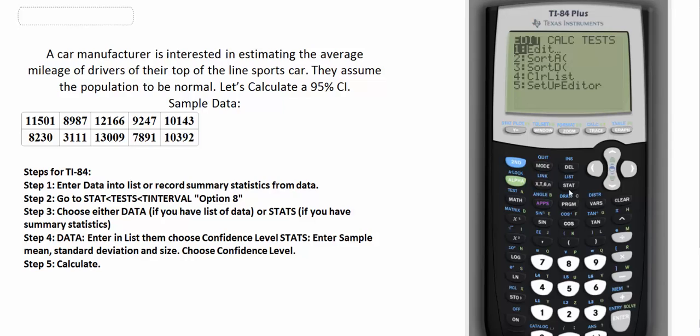You can start this by going to the Stat button and go to Edit. In whichever list you'd like to start in, L1, L2, you can enter in the data. I've already done this. So enter in all of your observations. In this example, we have 10 observations. And then go back to the Stat button.